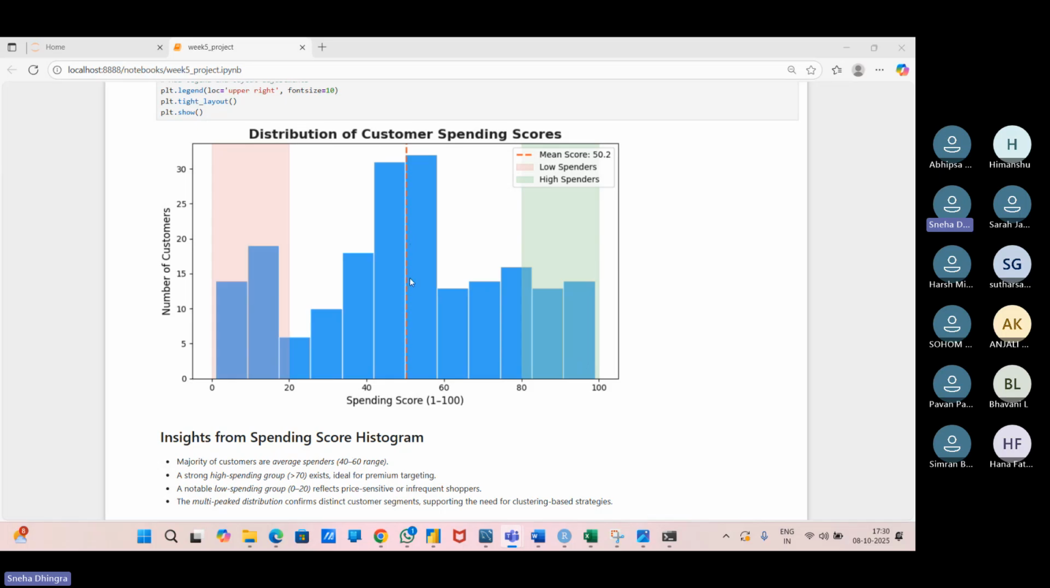Then we have the red dashed line in the center, which shows the mean spending score, approximately 50.2. This means that on average, customers have a moderate level of spending activity. Also, an interesting observation is that we have a bimodal distribution. It indicates two major groups: one that spends very little and another group that spends a lot.